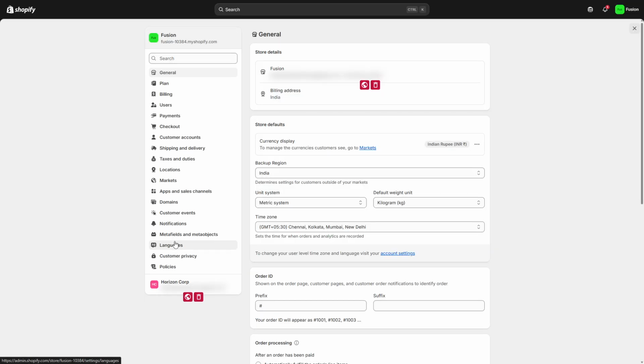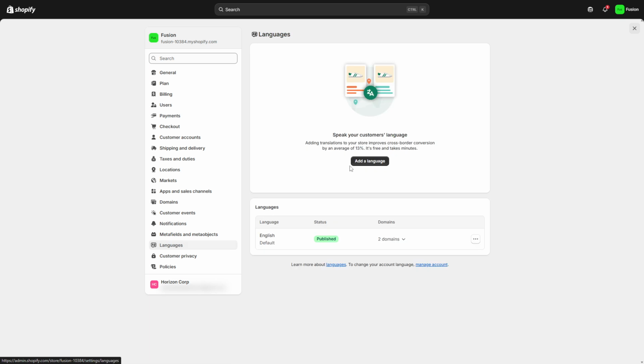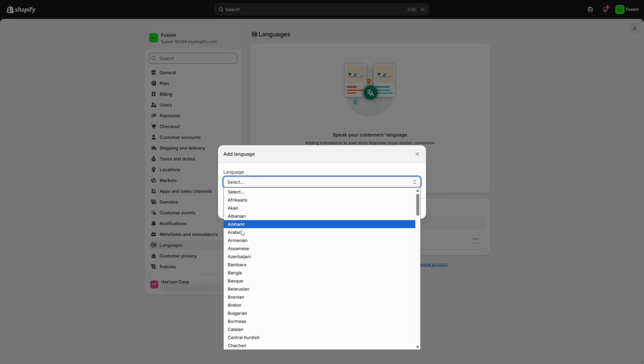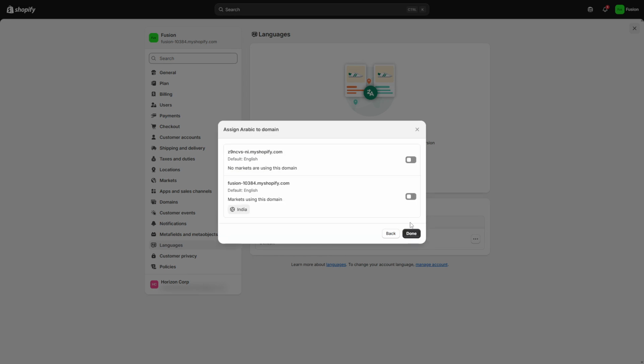Click on Languages and look for an option titled Add Language. You will be presented with a drop-down menu. From this list, select the language you wish to add. After you've selected your language, click the option that says either Add or Next to proceed. At this point, Shopify might ask you to toggle specific markets where you wish to add the new language. Just click on the ones you prefer and move forward.